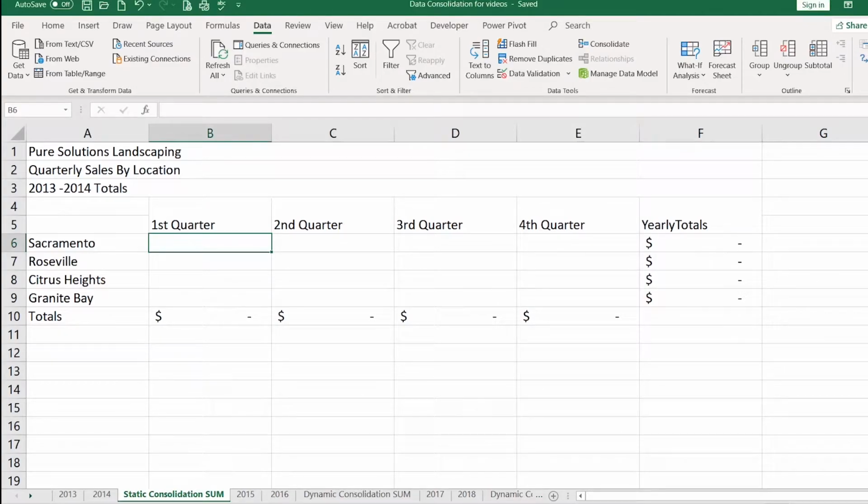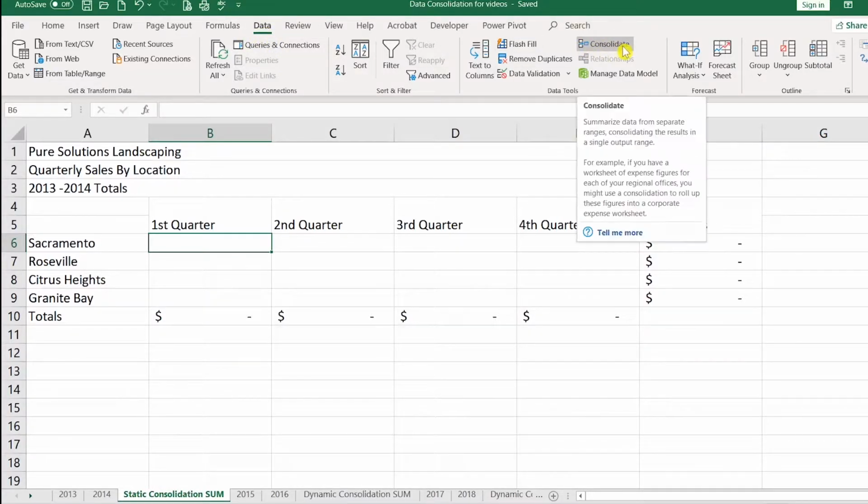In this video, I will demonstrate how to use the data consolidation tool and explain the difference between a static data consolidation and a dynamic data consolidation. I'm currently on the Data tab, and this is the Consolidate button. We use the data consolidation tool to summarize data from two or more sheets onto a summary sheet. So we can sum, we can average, we can min, max, count, and much more by using this data consolidation tool.